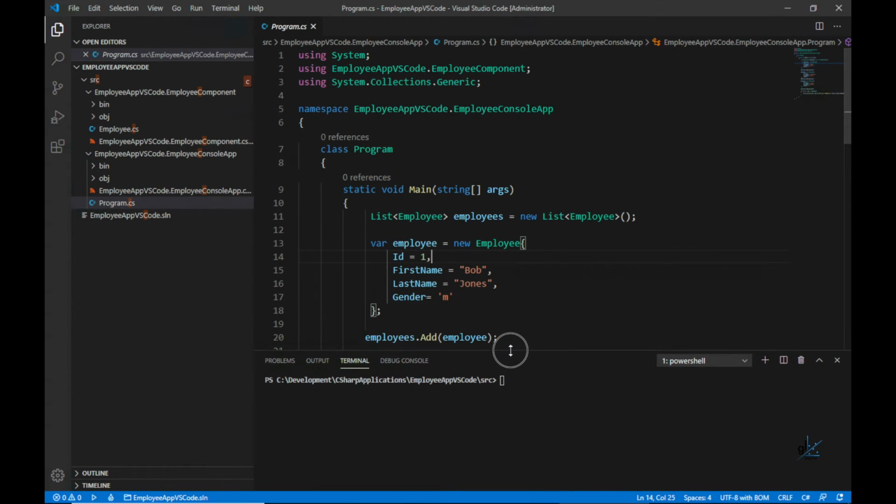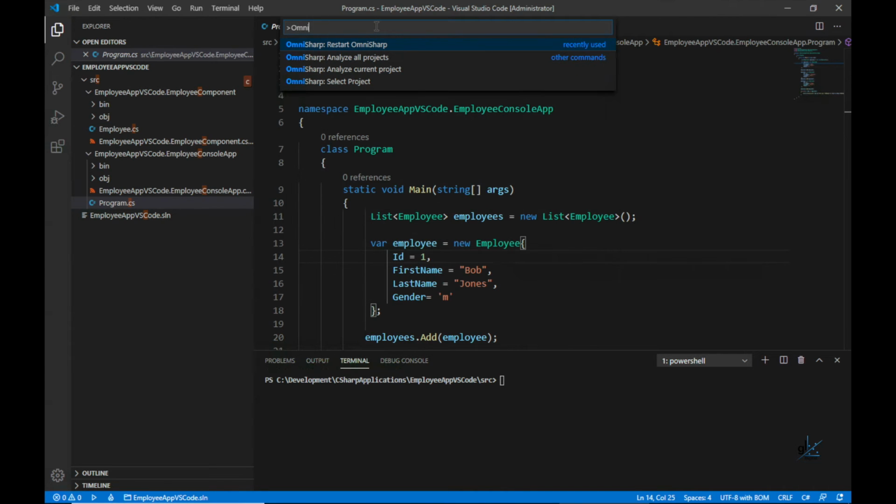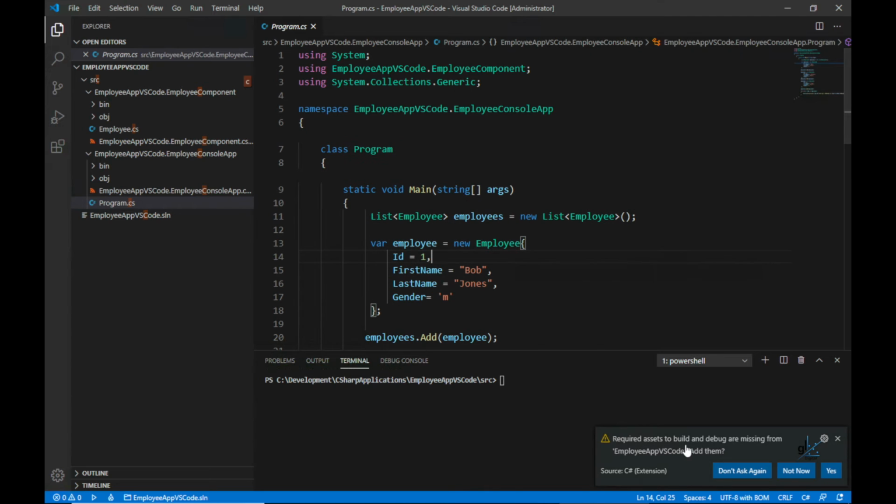So to load the command palette, we can also navigate to the View heading menu and then click the submenu item marked Command Palette. So we want to restart OmniSharp so that we can load the required assets. So to do this, we can type OmniSharp: Restart OmniSharp within the relevant text box, like this. And now we are prompted with the appropriate dialog box which can be seen in the bottom right-hand corner of my screen. The text on the dialog box states, "Required assets to build and debug are missing from employee app VS Code. Add them?" So, we are being prompted to add the relevant build and debug assets.